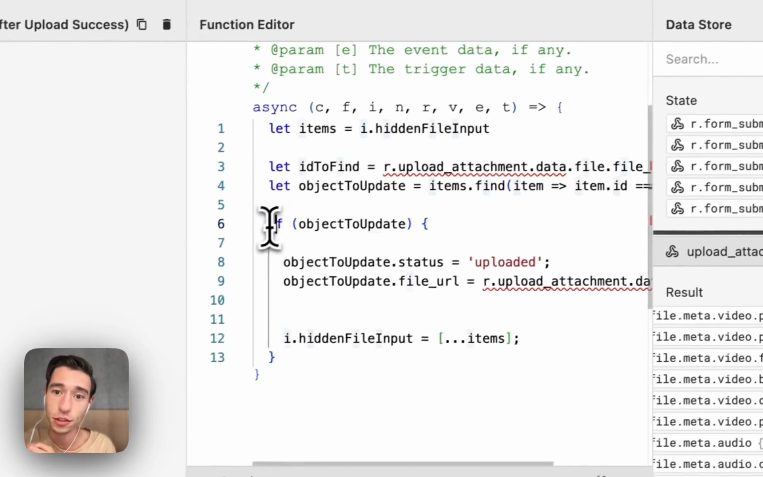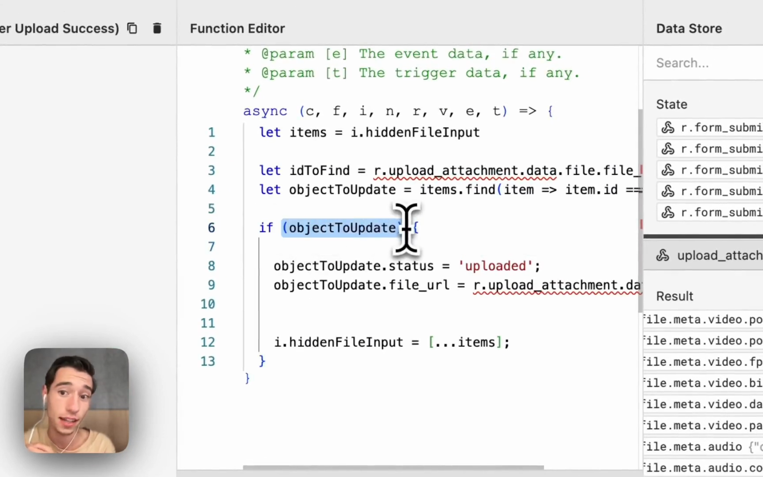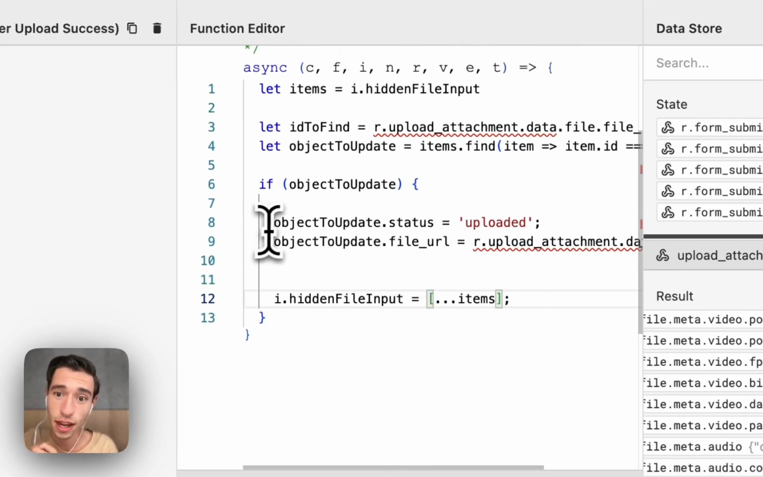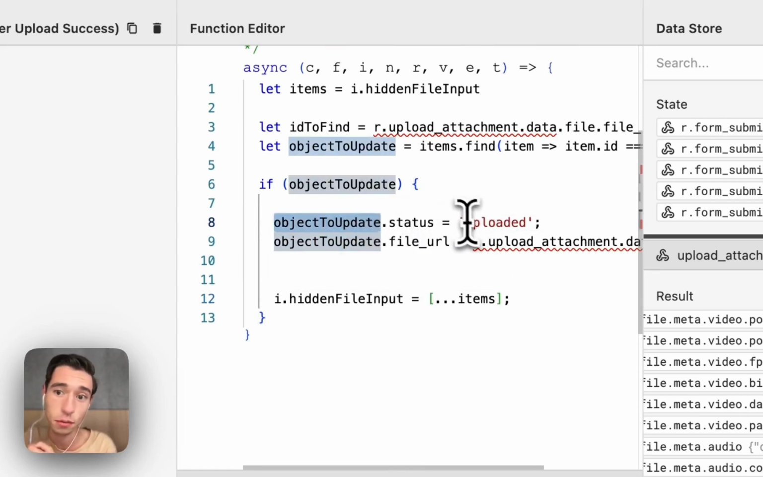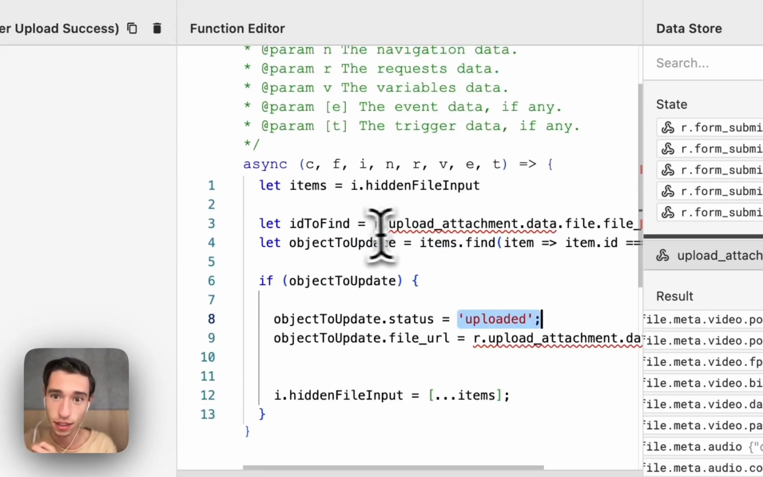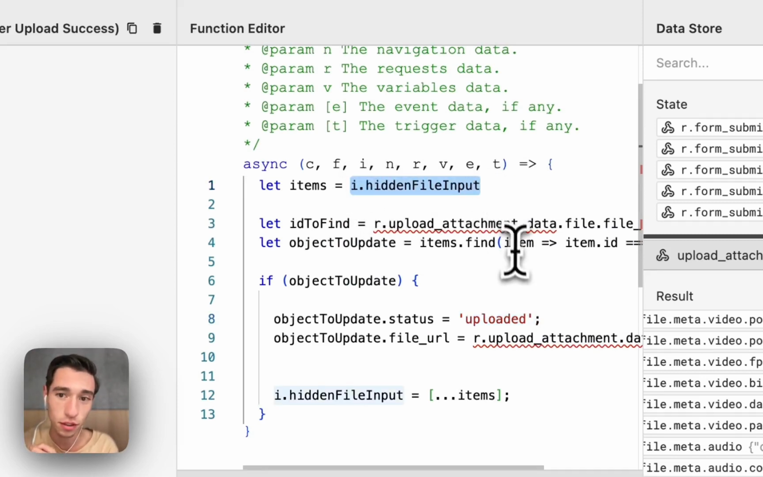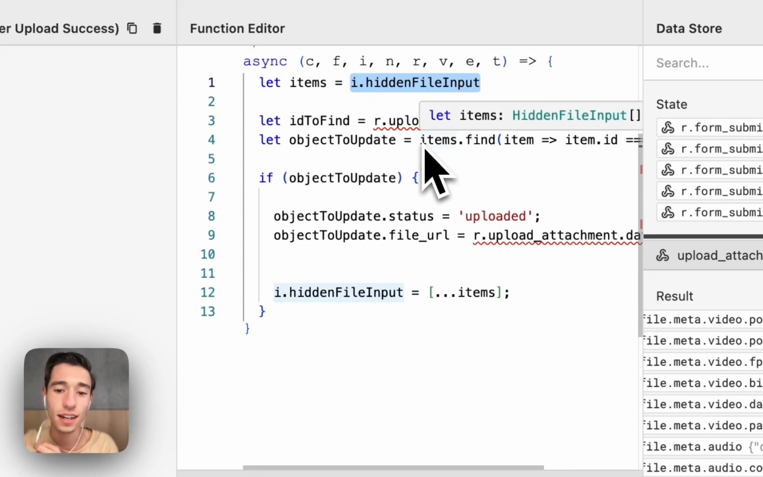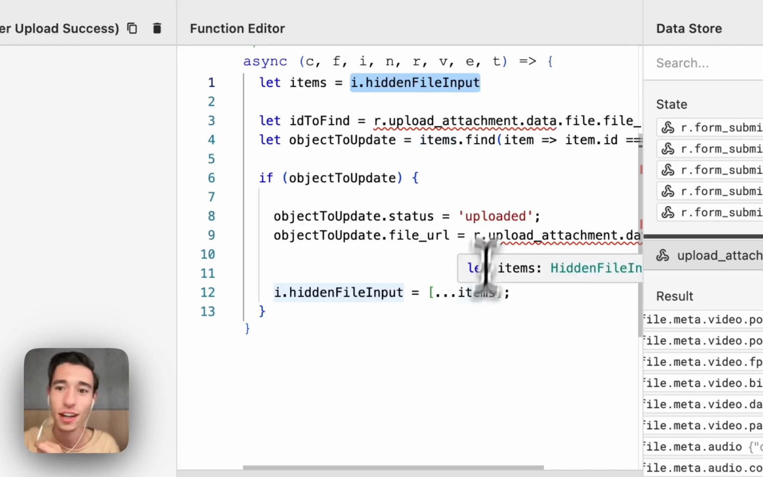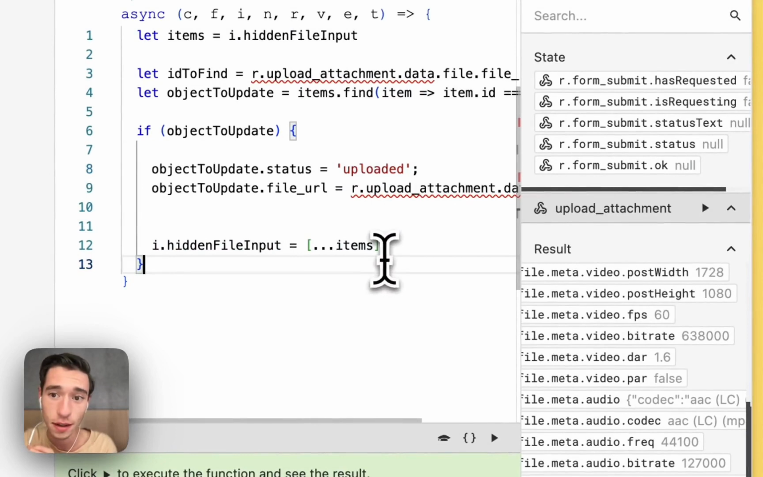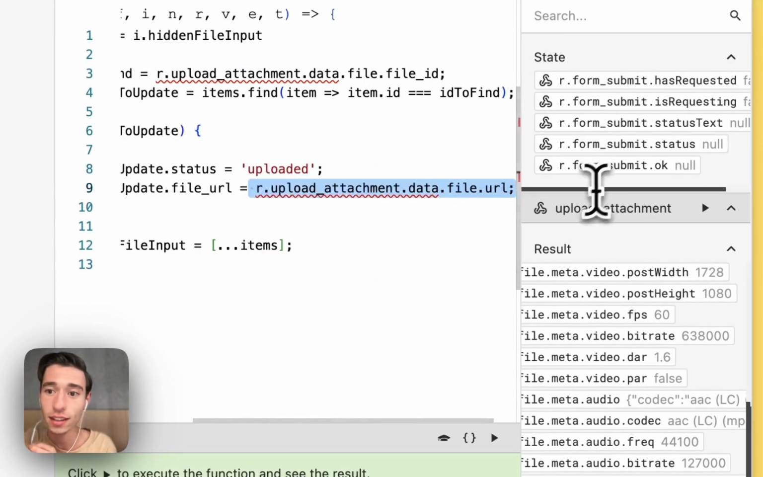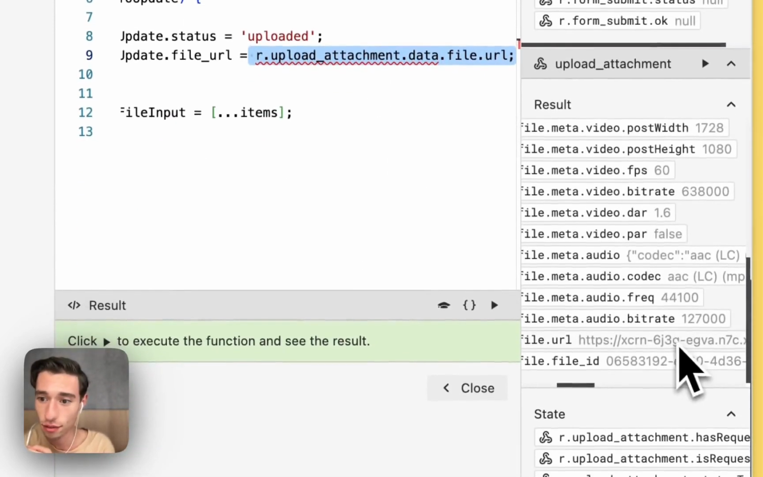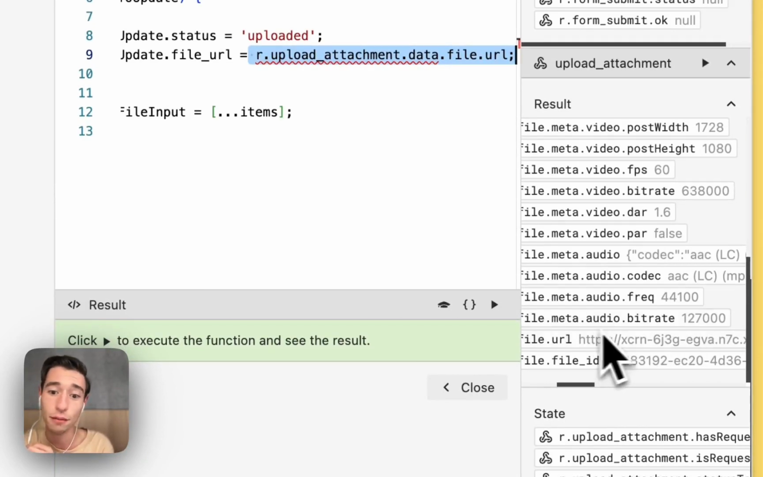And then we're just going to check if the object to update exists, we want to set object to update.status equals uploaded, which will be the copy of the hidden input field. It will be the item that it found based on the ID. So the object it found based on the ID will be updated. We take this object, set the status to uploaded, and set the file URL to the response's file URL right here, which we got back from Xano.